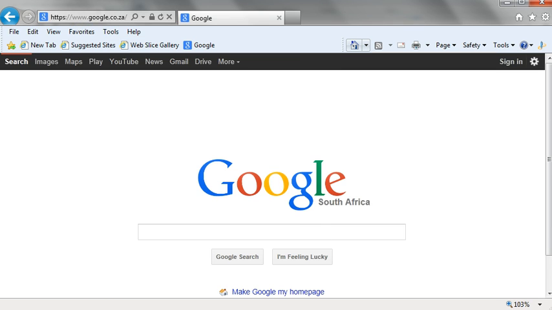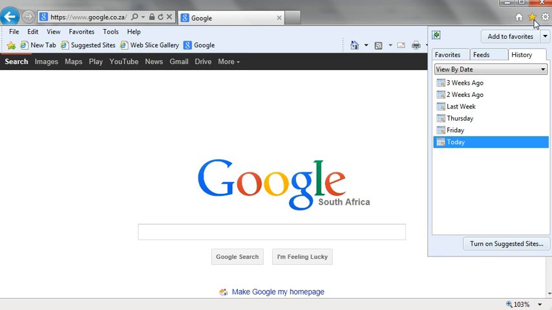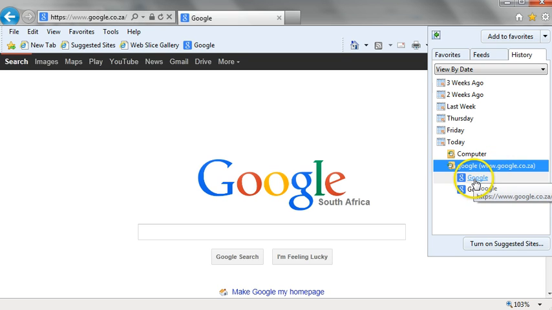Another feature is history. History allows you to see all the websites that you have visited in a specific period of time. Let's look at today. We have visited a lot of Google sites. In other words, we have used Google to be able to find all our websites. These are the last sites visited.